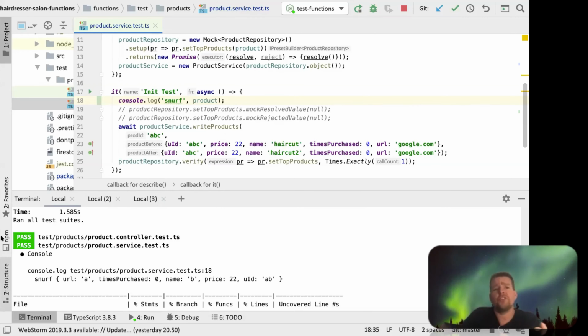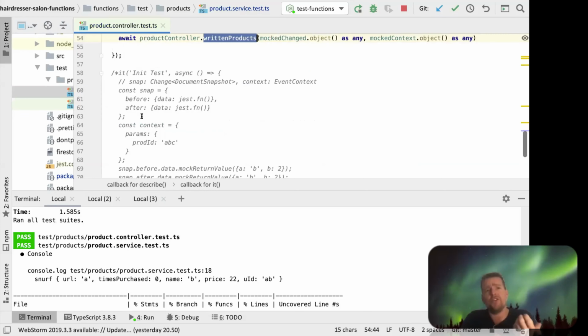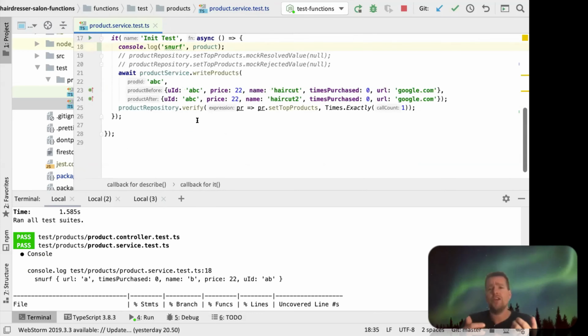And you could also do it for the controller, and that's kind of what I'm setting up right here. You can debug everything if you want to. It's just so much faster to debug this.